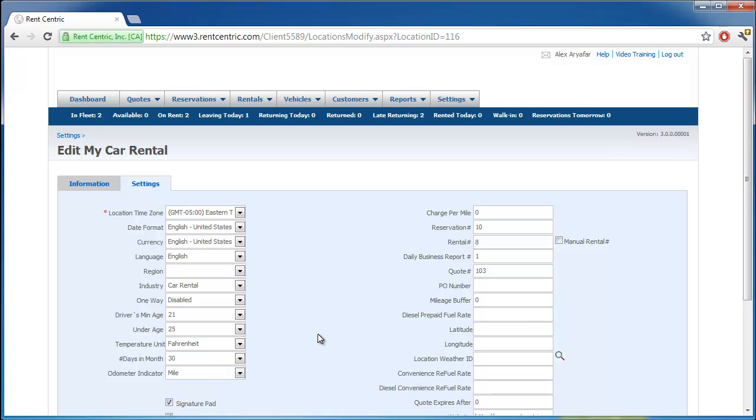Everywhere in the system where we display the odometer, we will indicate that it's a mile or kilometer based on your selection here. On the right hand side, this is the charge per mileage. So if you are charging your clients for excessive driven mileage, you can set that up here. For example, in this case we can go 20 cents, and this depends if you charge by mileage or kilometer. It doesn't matter. What happens is that this becomes the default location mileage charge, but you can also override it when you're adding the rate to the system.